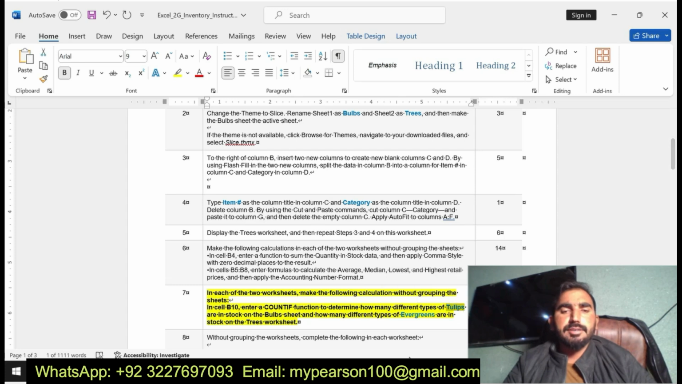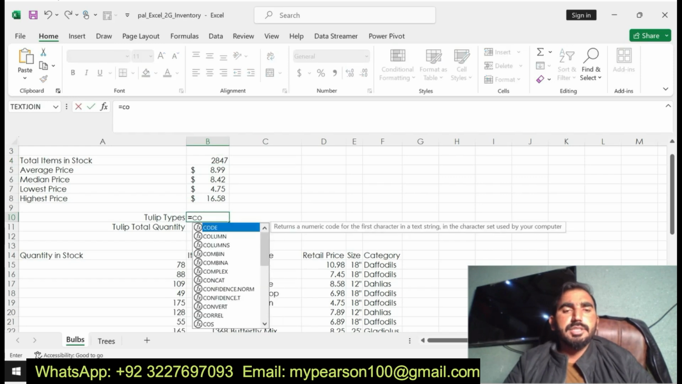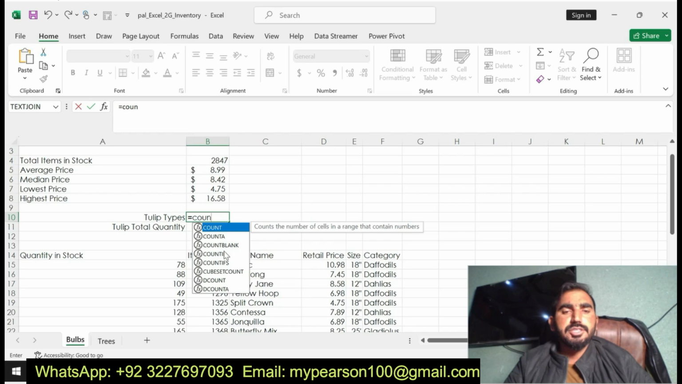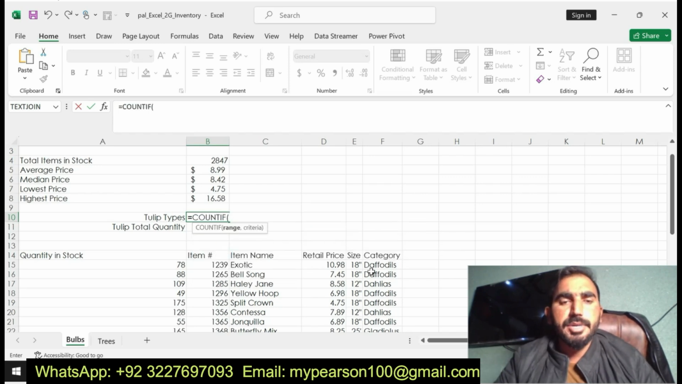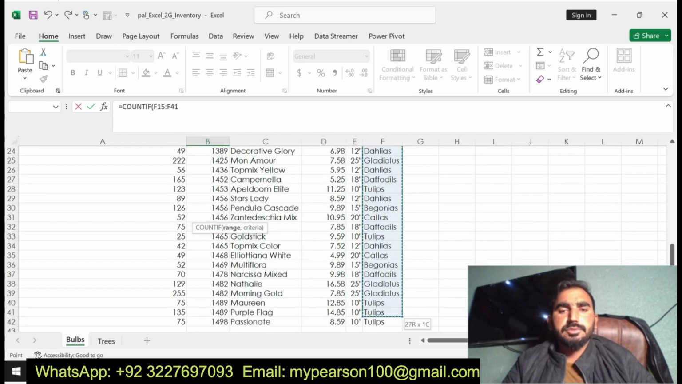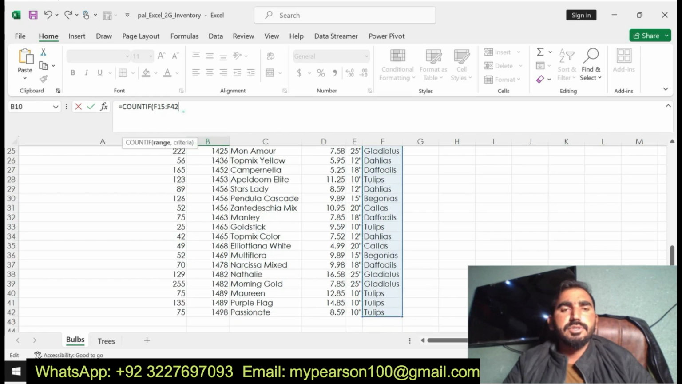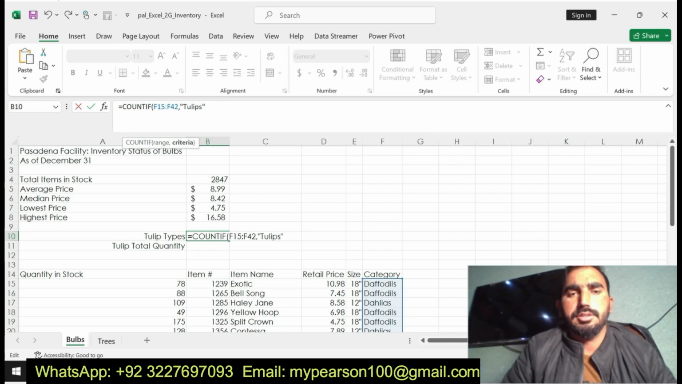Now I am going to apply the count function in cell B10. You can see here, here is our B10. Now I am going to use the COUNTIF function for the bulb worksheet in cell B10. I am going to apply the COUNTIF function for the tulip types, selecting the range from F15 to F22 and typing the word tulips. You can see here I am applying the COUNTIF formula.